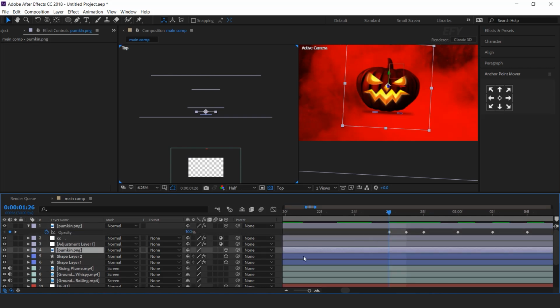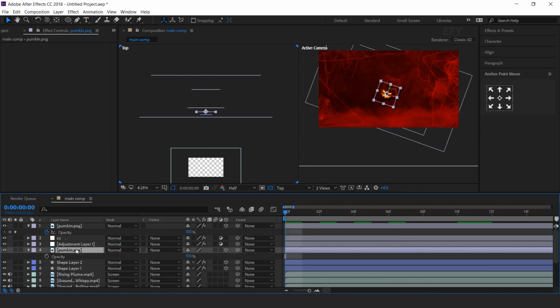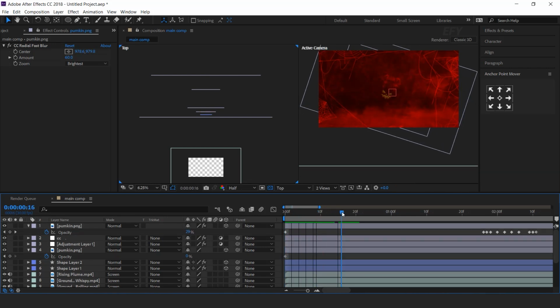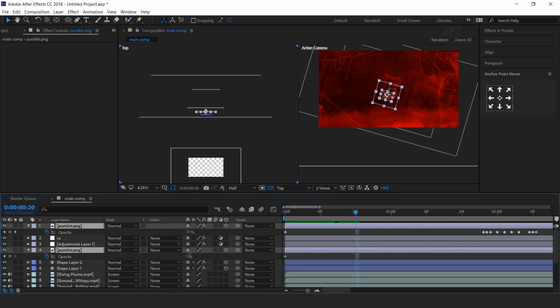Now select the main pumpkin layer, go to first frame, and hit T for opacity, and add a keyframe and change opacity 0%. Also change the duplicate pumpkin layer opacity 0%. Then go to around 20 frame forward. And change the opacity 100%. Select the all keyframes and move few frames forward.